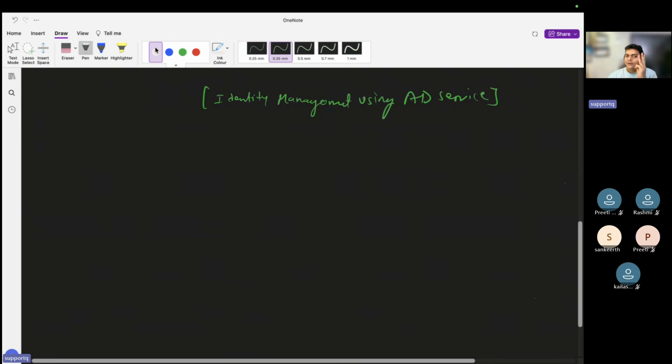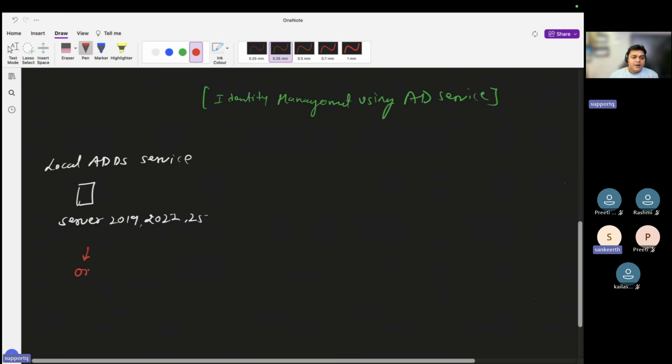We have three different methods to control all resources, right? One is the local ADDS service, that we need to install on a dedicated machine using Server 2019, Server 2022, or 2025. This is fully on premises.